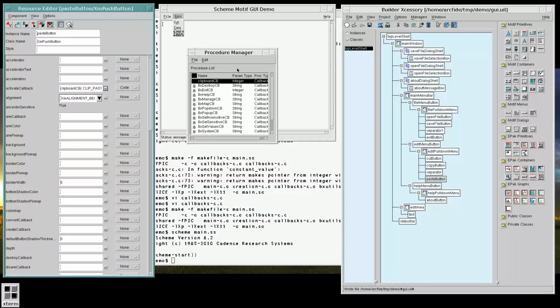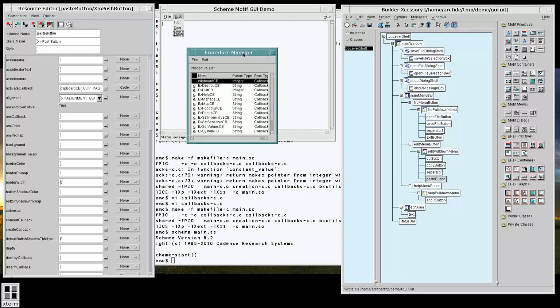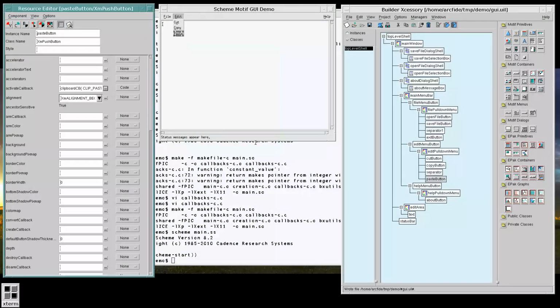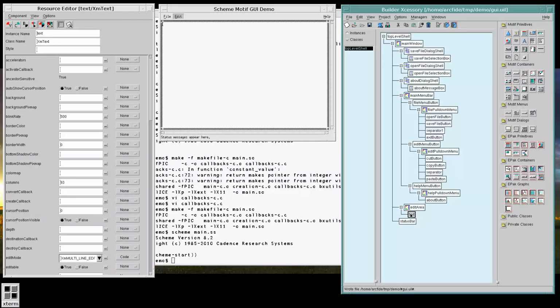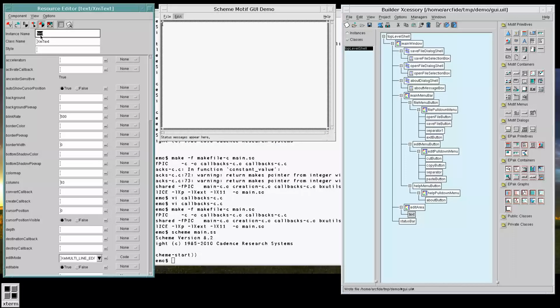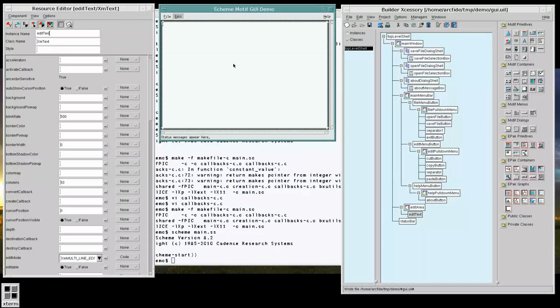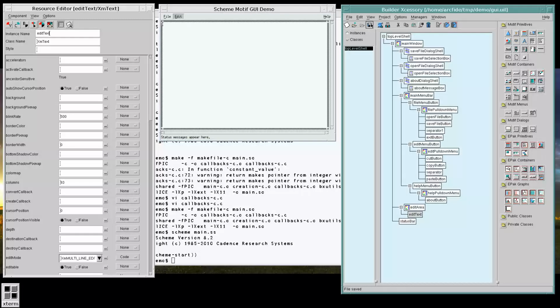And we're going to want to work on this text area. So I'm going to want to give it a better name. Maybe edit text, or that should be fine. It's a unique name, so it makes it easy to find. And now we are all set to start working on our cut, copy, and paste functionality.